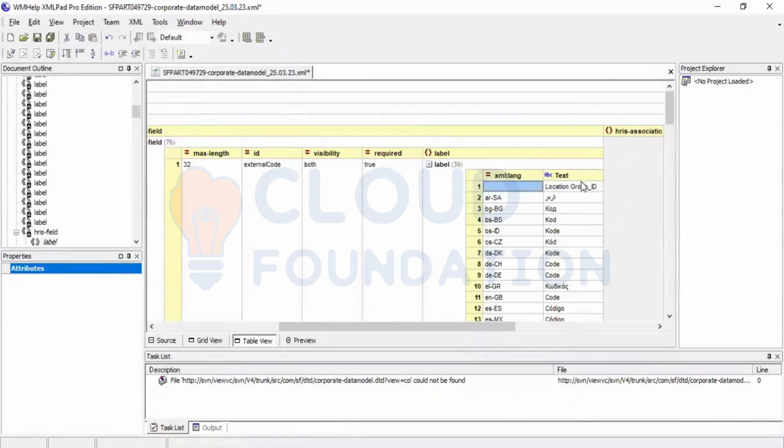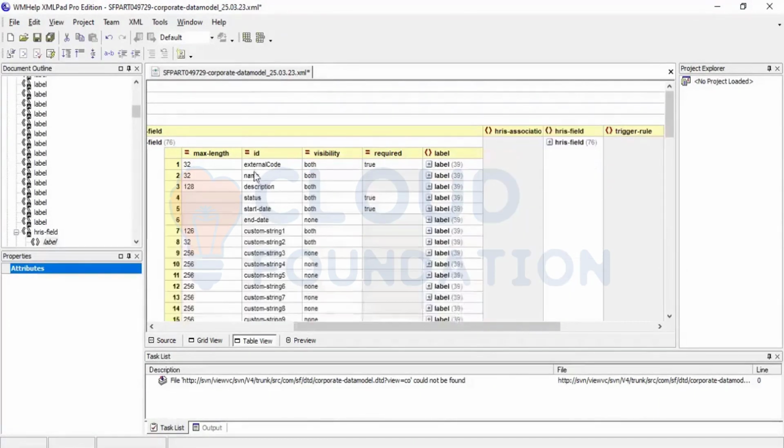I'm showing you how to do the corrections or do the changes. There won't be any change, any impact in the ID, right? If you want to increase the length, also you can increase. If you want to change the visibility to none, that is also possible.